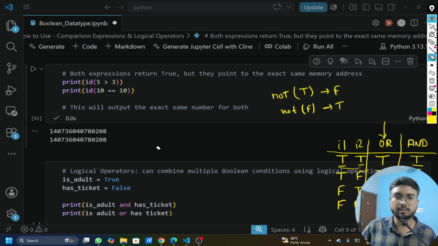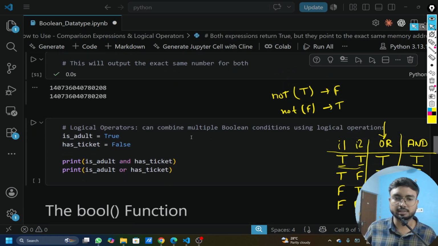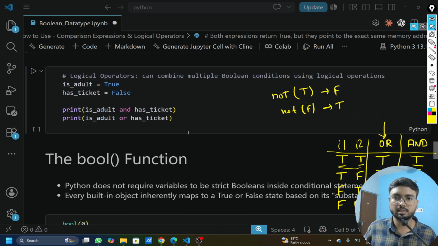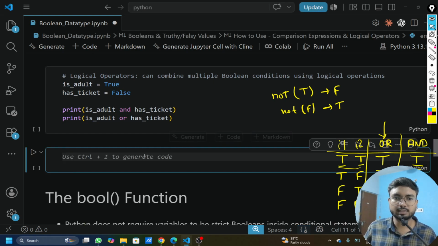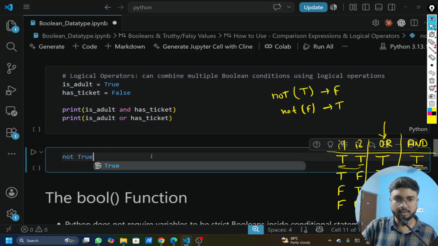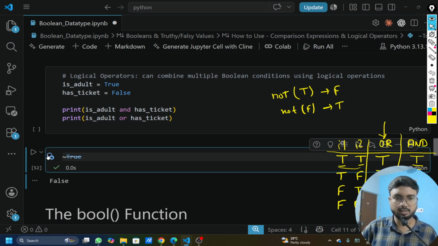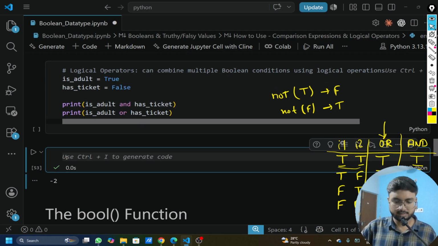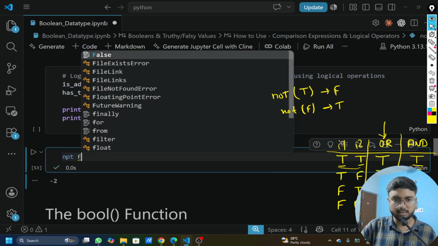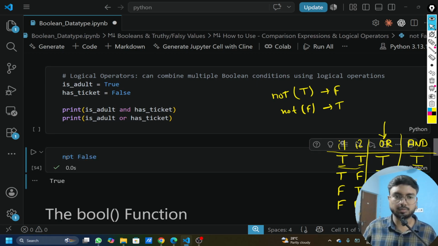Now let's move to the next concept, which is the logical operations: and, or, and those things. First, let's demonstrate the not operation. Not true, if I write it like this, it will give me false. And if I try to use this shortcut, I think this will not work. Yeah, it's not working here. Anyway, we can use this not operator anytime, and it is going to give me the opposite of the value.